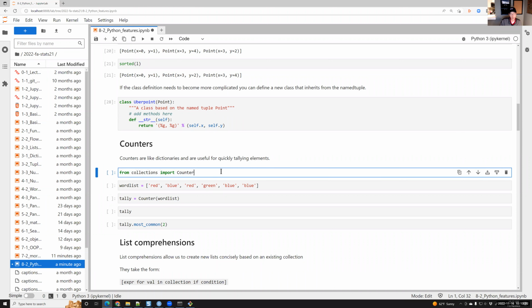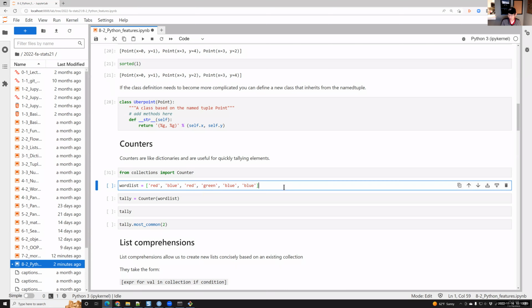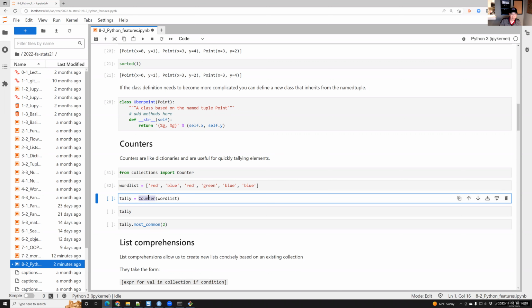Okay, so what we're going to do is import Counter from collections. Let's say you have a list, and I'm using the example straight from the documentation associated with Counter: red, green, blue, blue, and you just want to tally up how many of each of these things you have. In R there's a function called table, and it does basically the same thing. Here in Python we have the Counter, and you just call Counter on all the elements. So I'm going to say Counter on word list.